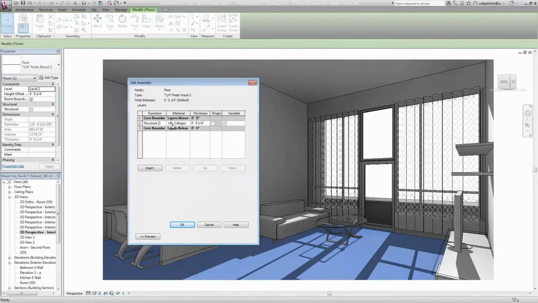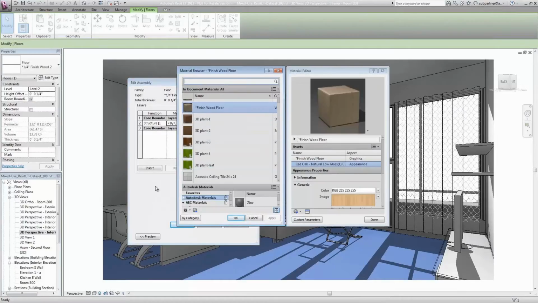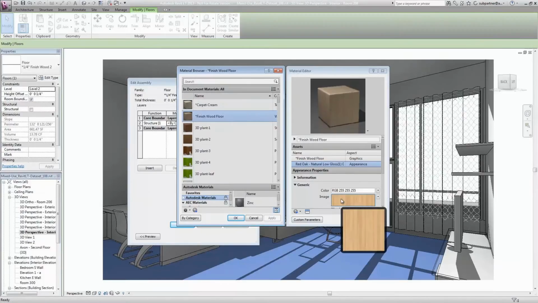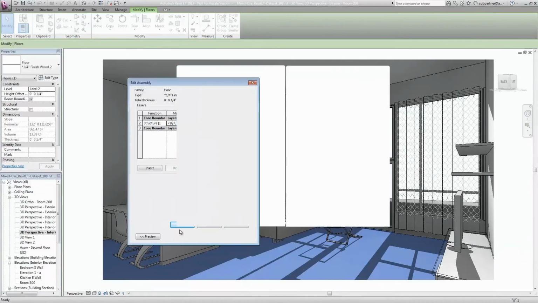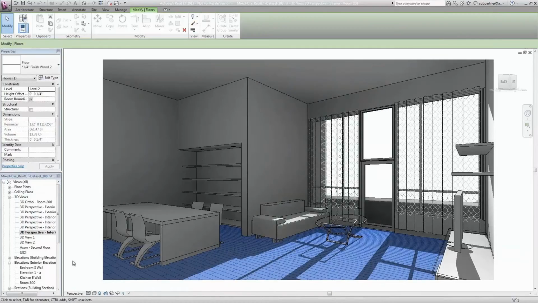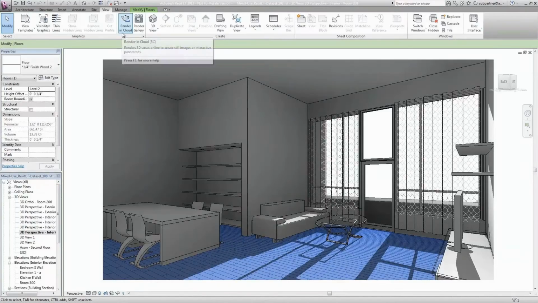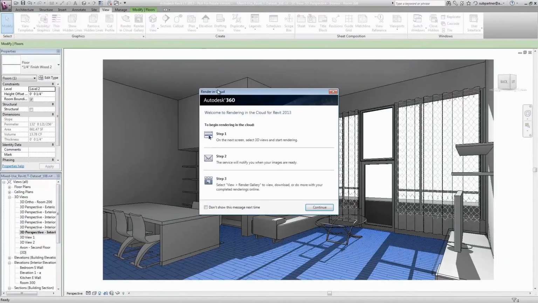For example, for the floor, I can go to the library and select the material which I want to assign to my ground floor. Obviously, I can assign it to any object on my model. So I will select, for example, wood floor. You can see here the image of how it will look. So yeah, I'm fine with that. Seems fine to me. If I hit OK, you can see immediately that the material of the floor has been changed, and we can render it.